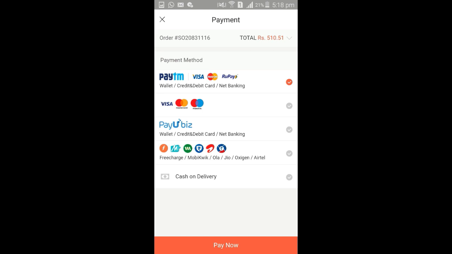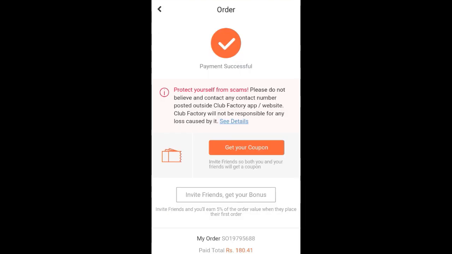Here you can choose the mode of payment, credit card, debit card, Paytm or even cash on delivery. For COD, you will have to pay 103 rupees 57 paise extra. Now click pay now button. Make your payment. Now you can see a screen which says order confirm.